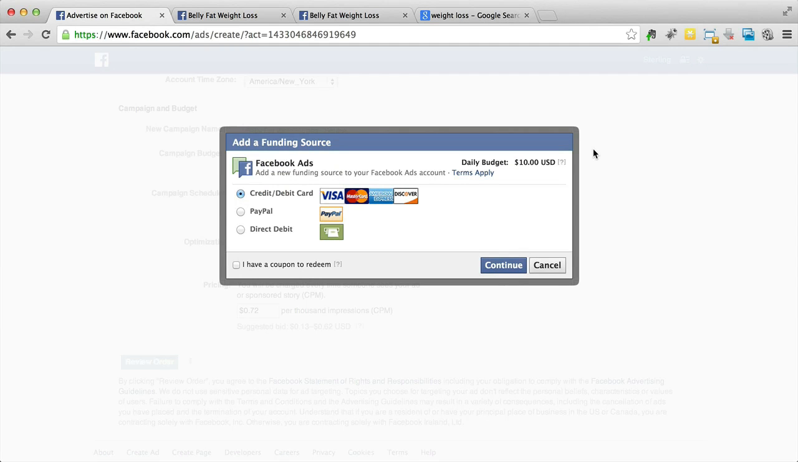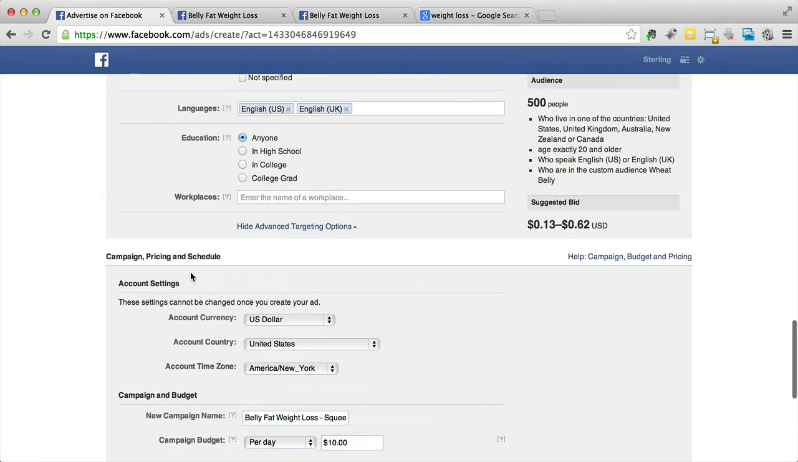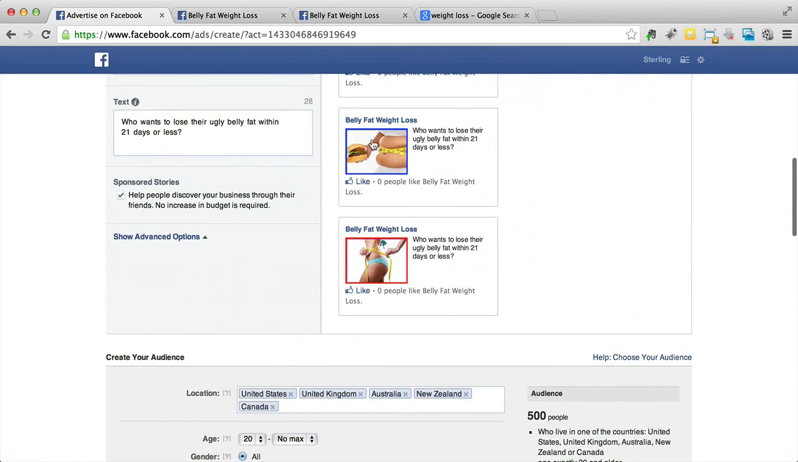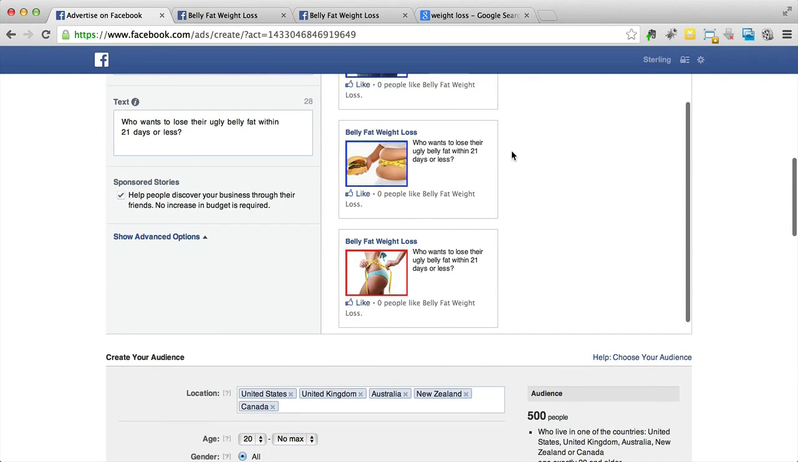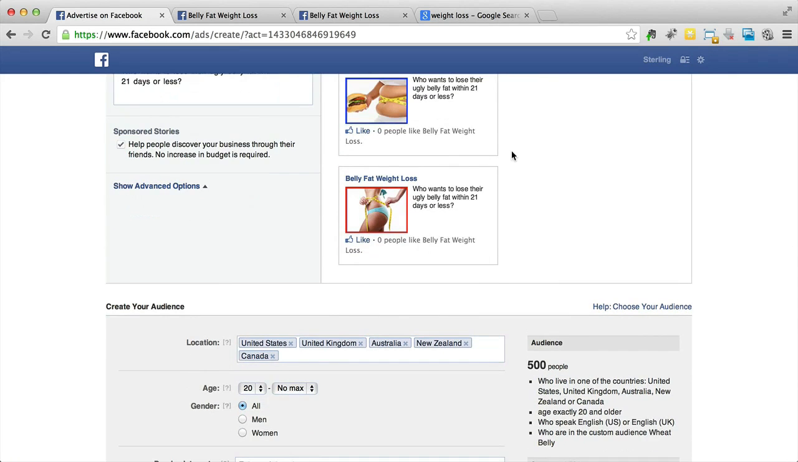So that's it for this video. In the next video, I'm going to show you how I made those neat Facebook ad pictures, images actually. I'm talking about how I just downloaded some big images and how I shrunk them down a little bit. I'm going to show you how to do that in the next video.